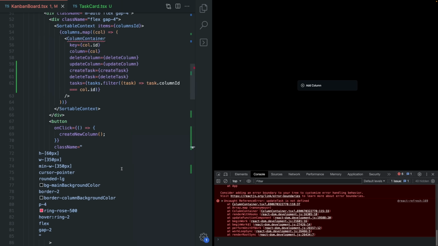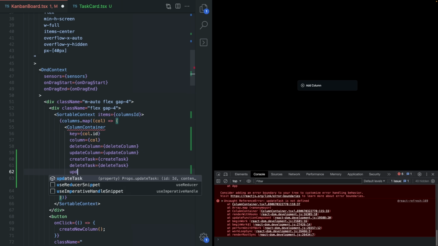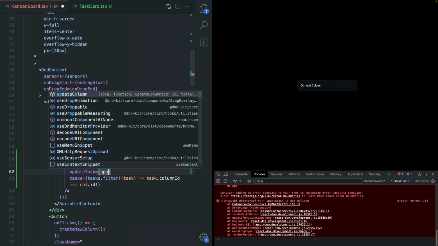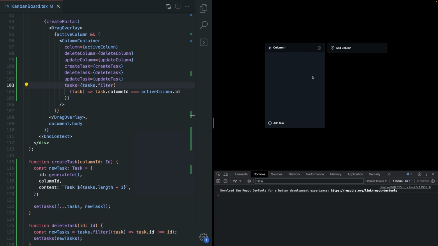And let's go fix this small error here because we have to add the update task property also to the column container drag overlay. Let's try it now. And the text is updating, but we have one problem here because we can't add new lines, because if we press enter, we close the edit mode.